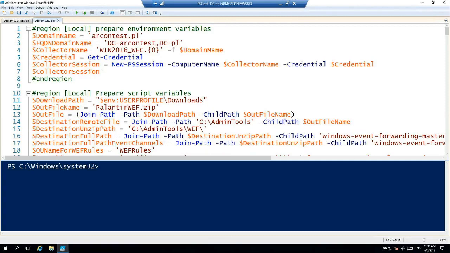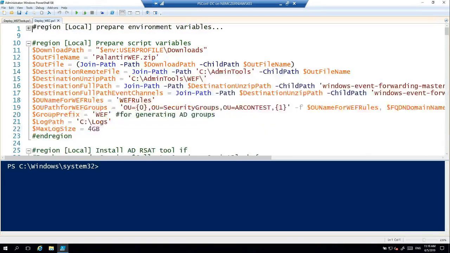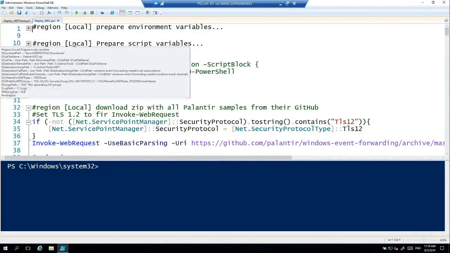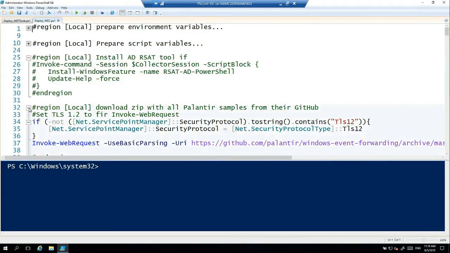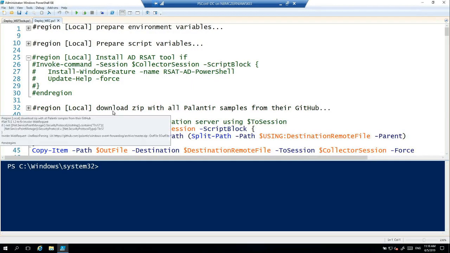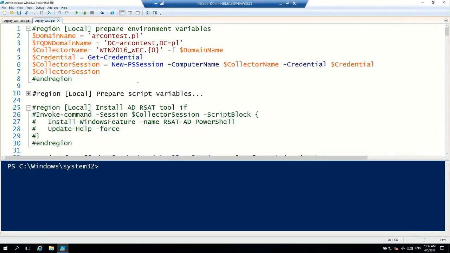So as you can see, this is my test domain sitting in here. This is just a single server. One explanation, all the regions in here are labeled. So local means it will modify your local machine. The code is running right now. When there's remote, it also says where it will modify something remotely on a server, meaning WEFs or Active Directory. So the code is labeled a little bit.